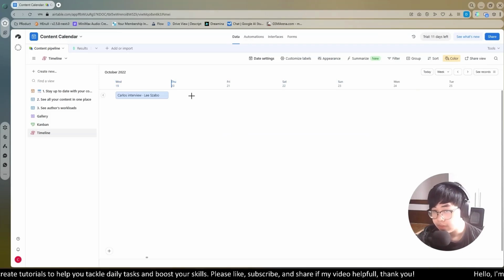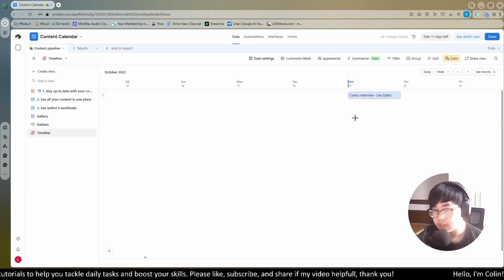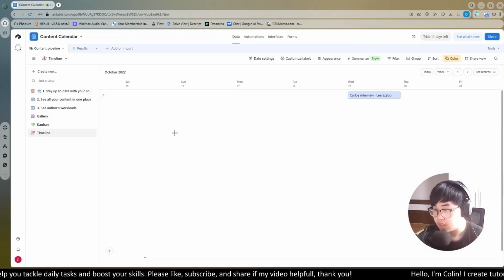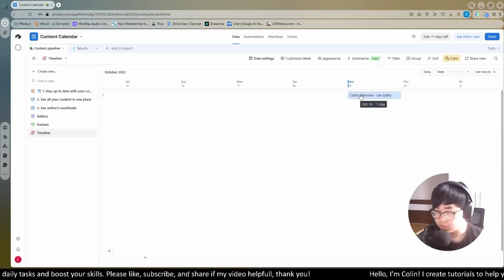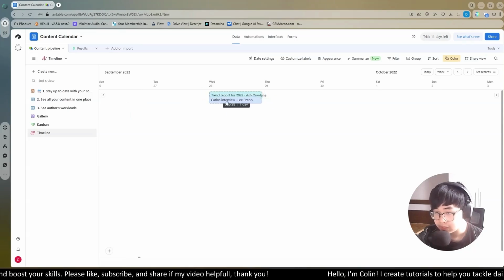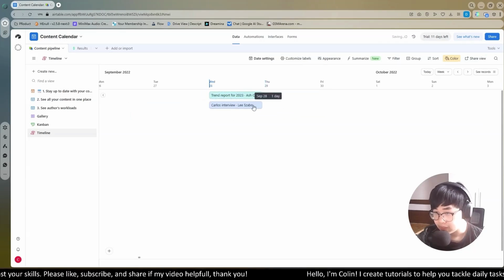So you can see here we have a timeline view. It's kind of similar to the calendar view, but this one is a timeline. It will show you things horizontally. The timeline is similar to Microsoft Project. I can move this one. This is the due date for this task. I can move it here like a timeline.